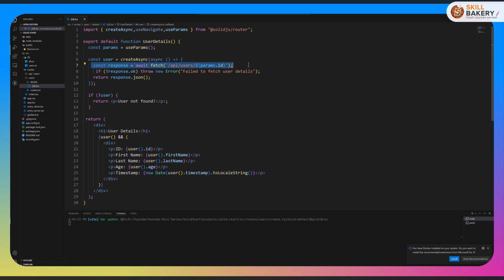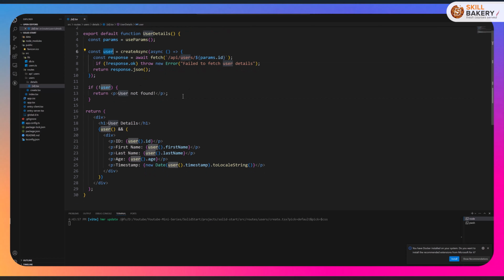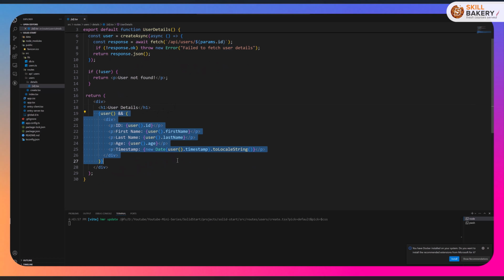And here we are passing that particular ID using the fetch /api/users. And once we have the data over here in the user variable, we execute this block. And here we are displaying the ID, first name, last name, age, and the timestamp. So that is a specific user's detail.